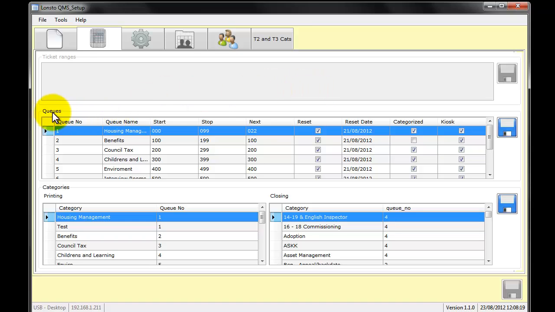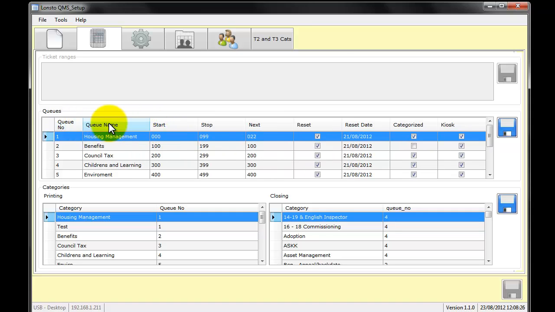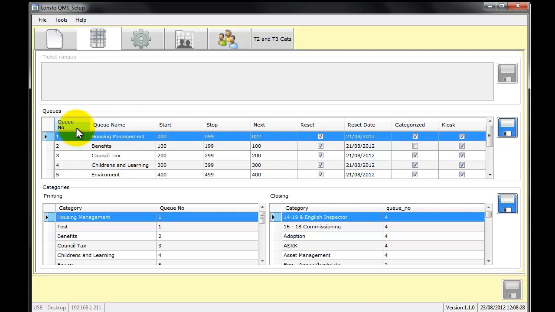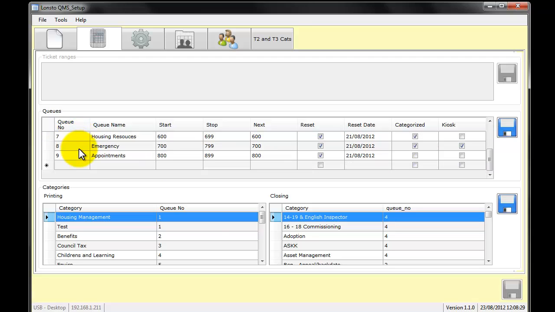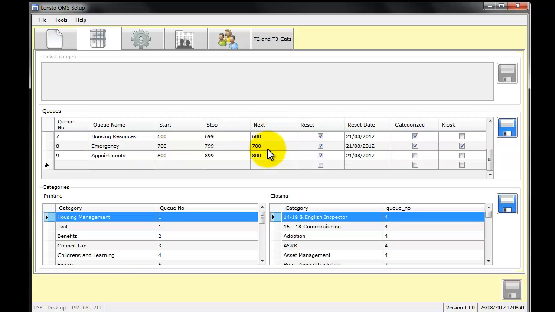At the bottom of that, you've got your queues. This is the list of all the queues that are available on the queue management system. The queue number is the unique identifier for each of these queues. The queue name is the name of the queue. The start and stop is the actual range for the tickets being issued for this queue. The next represents the next ticket number that's going to be issued on the queue.